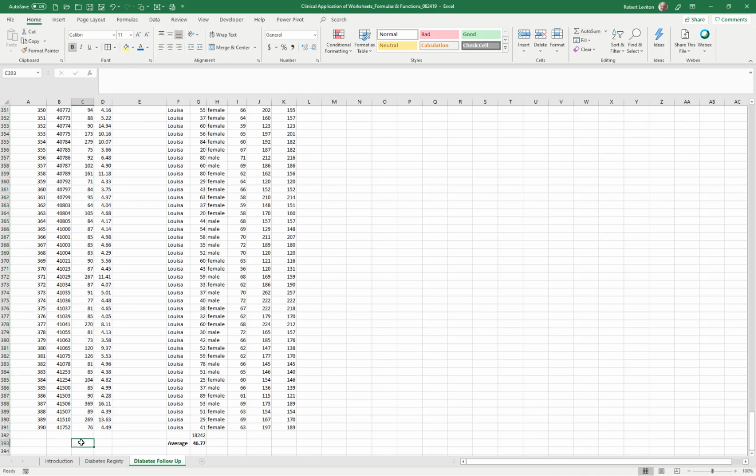Let's just type average here. And then over here, we're going to begin with the function. So we'll click equal, average. And notice how we're beginning to identify the formula that we want to use.